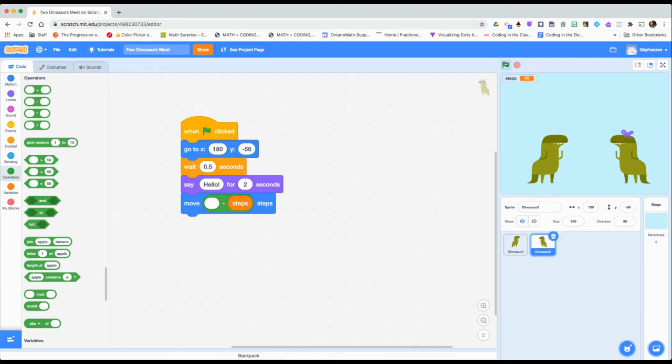All right. So hopefully this is a great introduction to using variables. Play around with different variables. You can have as many variables as you want and see where it takes you.